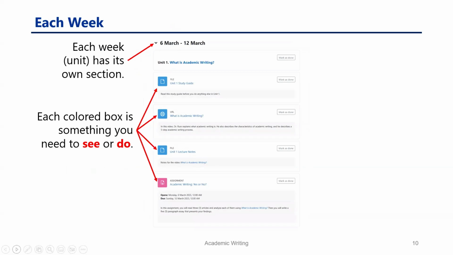The rest of what you see below General is a big heading for each week or unit of the course. And once again, it has colored boxes in it that have things that you need to see or do. Just click on those boxes to open them and see what's inside.